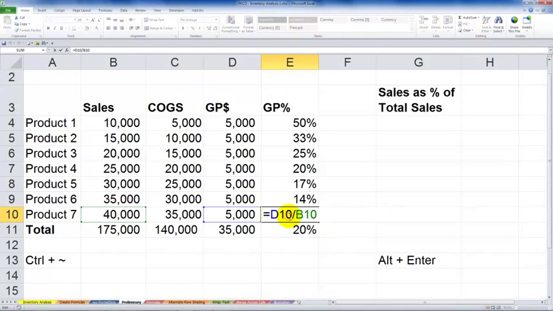So while the formula over here was referencing cells in column D and column B, in row 10, when we used autofill, the references changed to cells in column D, column B, divided by the values in row 11.